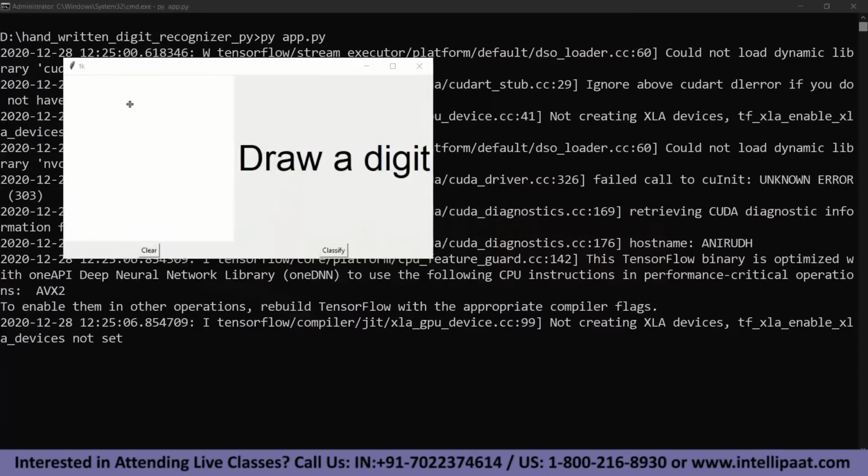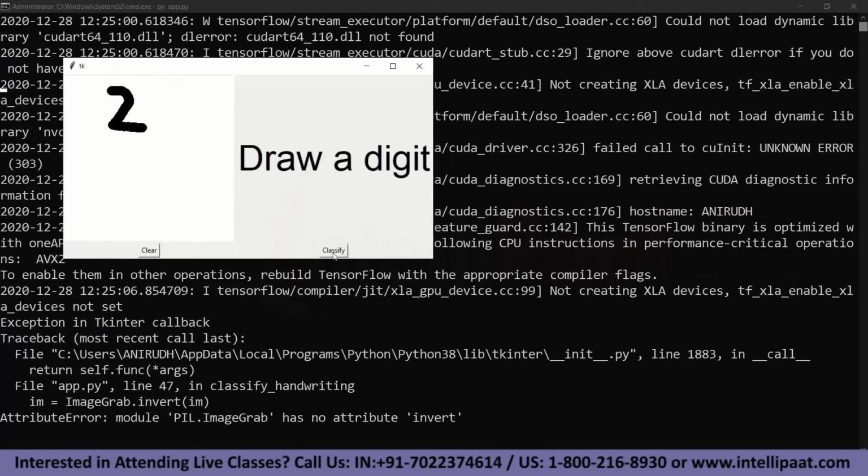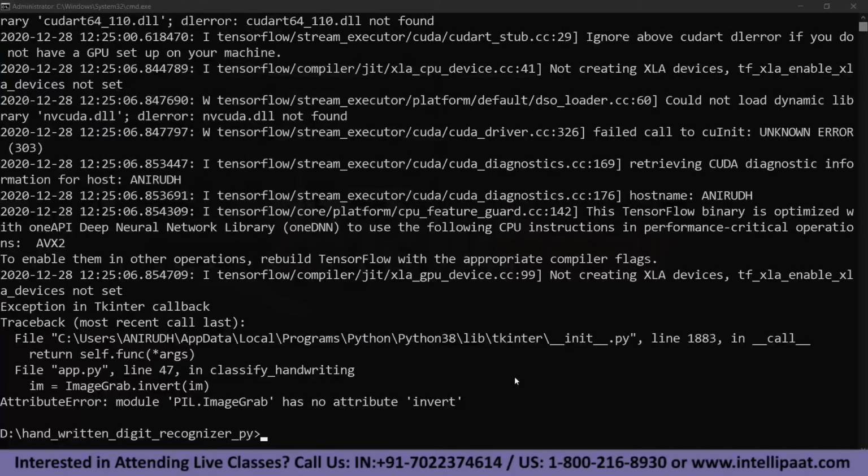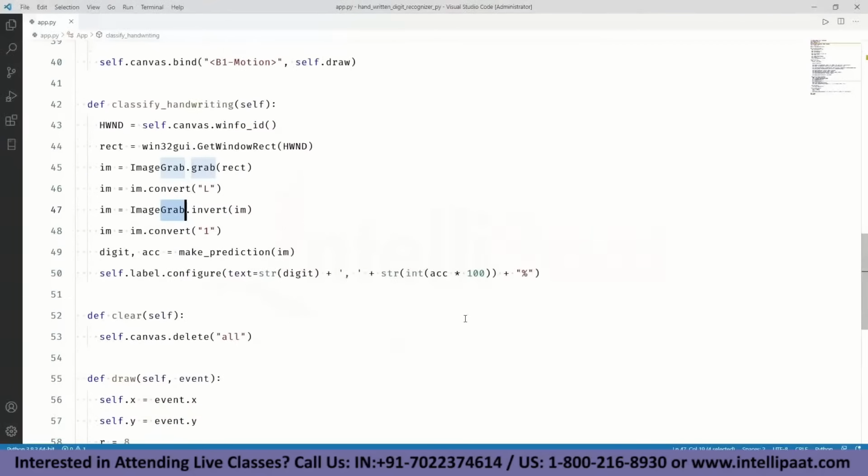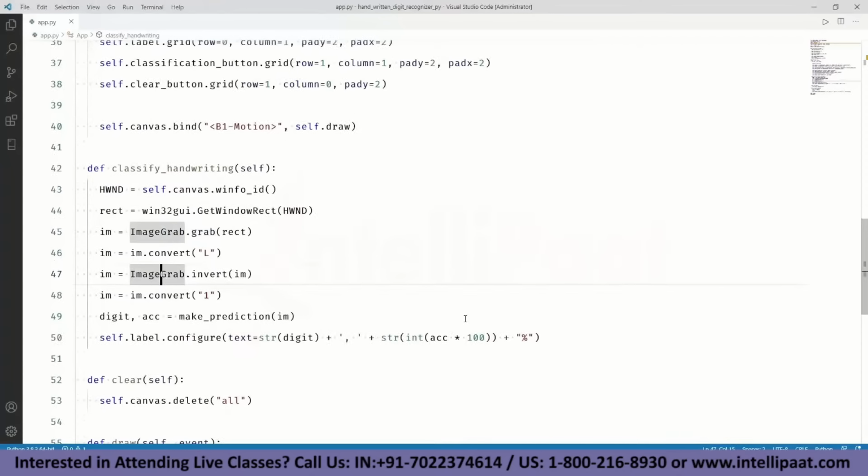Alright, now let's see how it works. So if I were to draw an image, click on classify. Okay, we've run into an error. Let me just close this up. As you can see, the GUI was still working. Okay, so we have the error in the code, and okay, so here, instead of ImageGrab, I should have used ImageOps.